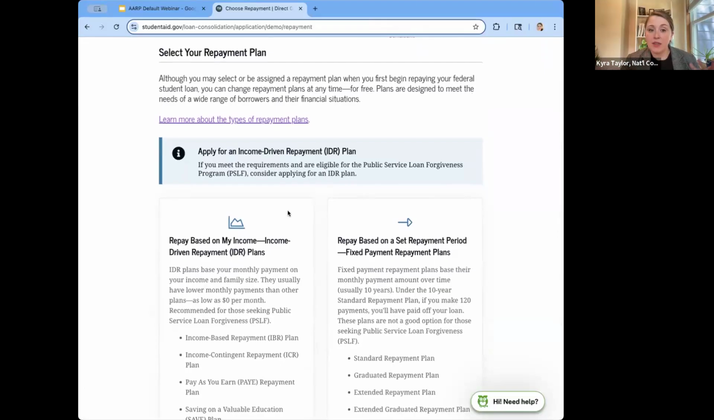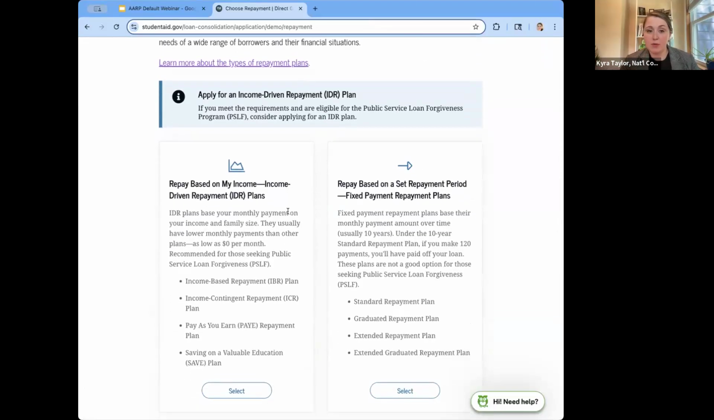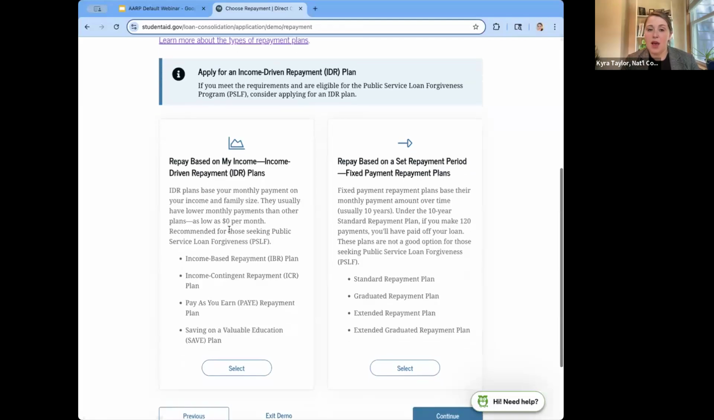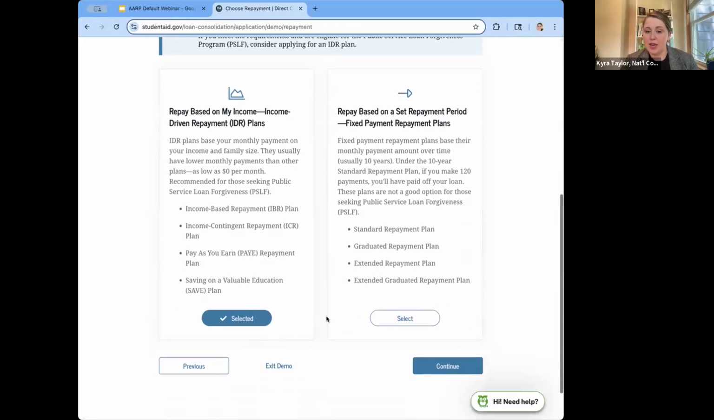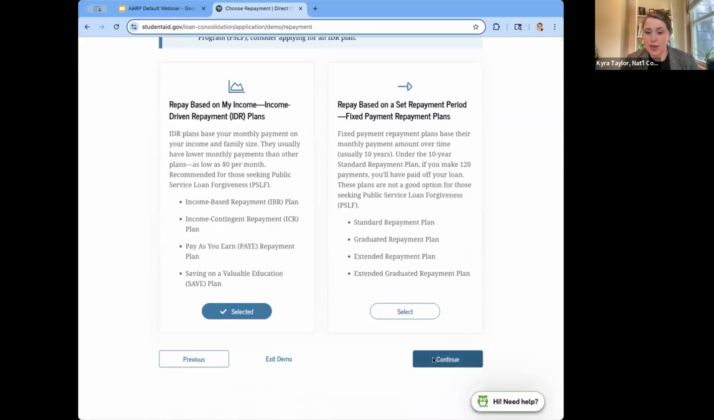Then you'll continue. Then here's the other magic part. You'll be able to select whether or not you want to submit an income-driven repayment application, or if you want to repay based on a set repayment period, a fixed payment repayment plan. I will tell you the vast majority of folks Anna and I work with in default get into default in part because they can't afford their loans. So for the vast majority of people, applying for an income-driven repayment plan makes more sense for them. But you could go either way. For today, I'm going to select income-driven repayment plan just so you can see what it looks like.